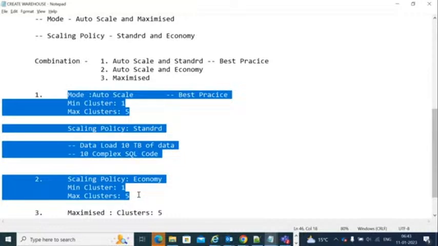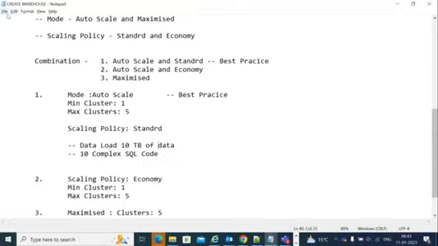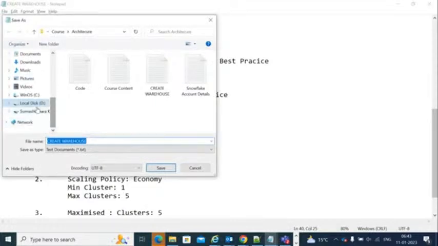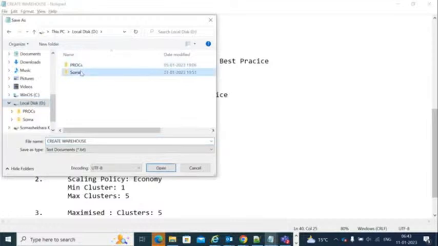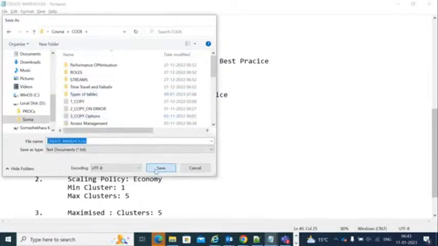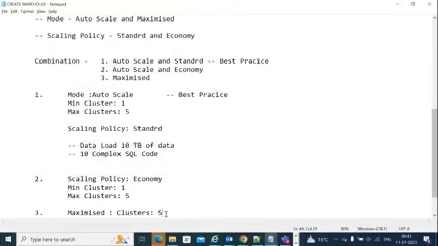Fine. So here in maximize mode, all the clusters will be used parallelly, all the clusters at a time. Clear or not? But this is not recommendable.